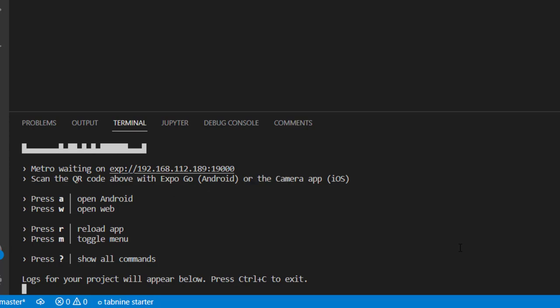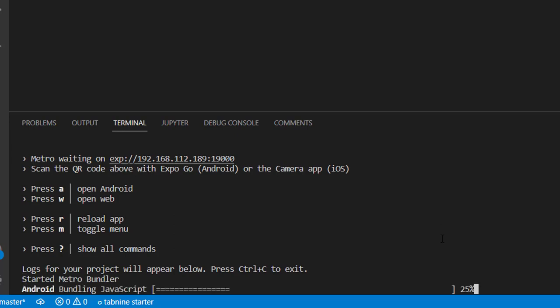Then I need to run the bundler. Yeah, this time it's working. As you can see here, it's working this time. So this is how you fix that ApiV2Error.